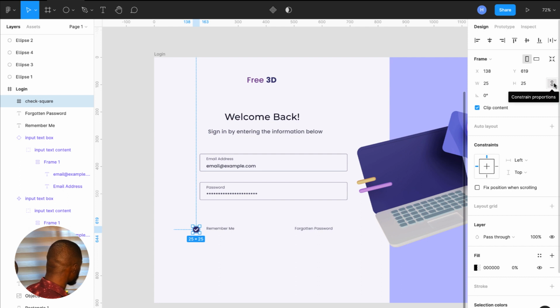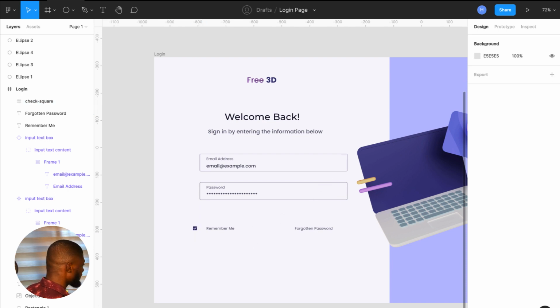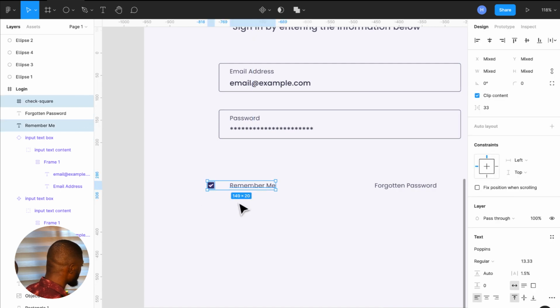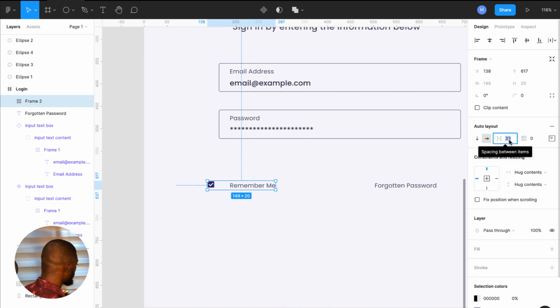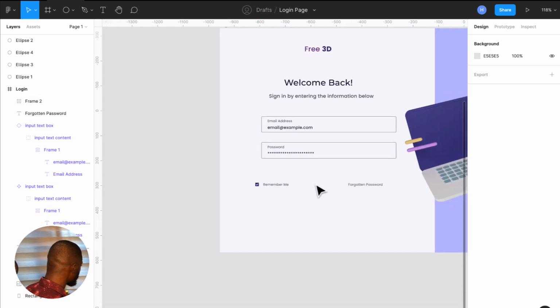So I'm going to click on constraint proportion here and make this 16, and let's see what we have with 16. I think 16 is okay. So what I can do is to use the auto layouts to really align this together and create a nice spacing. I select both of them, Shift A, and you can see auto layout added already. I can make the spacing within them 16 pixels, and set my alignment to be centered throughout.